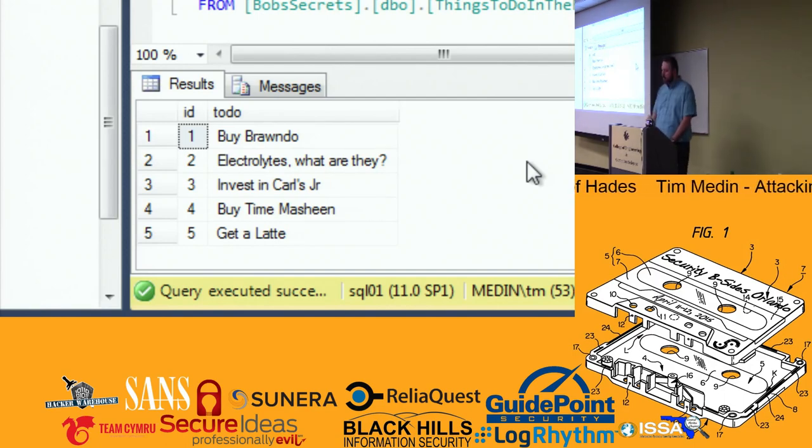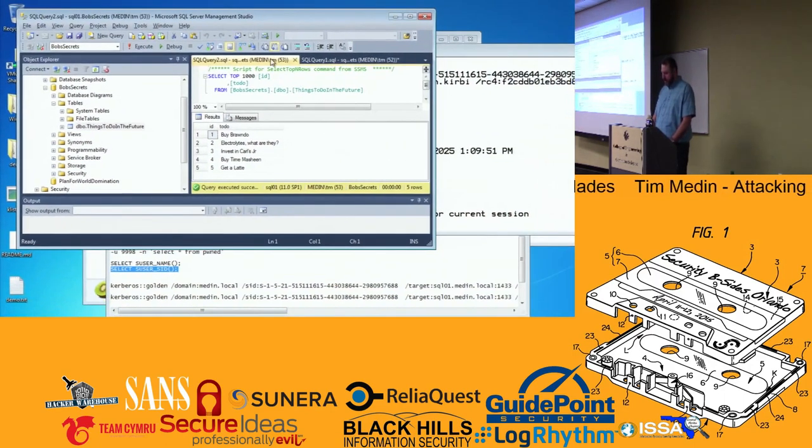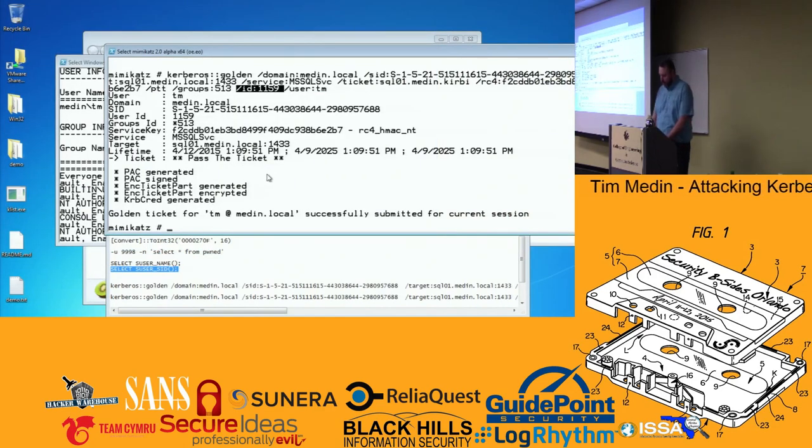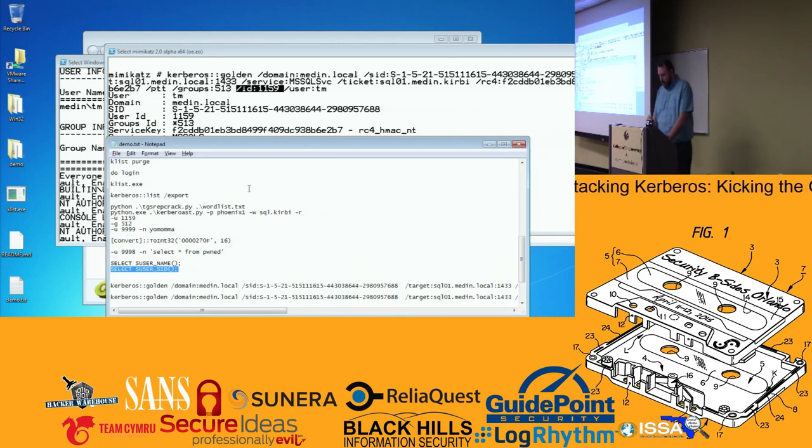But anyway, so we see Bob's secret messages, his things to do. But I can't read the plans for world domination. So what I'd like to do is read that. What's a group I would like to be a part of in the Windows domain? Domain administrators. Yeah, absolutely. So let's go back here.